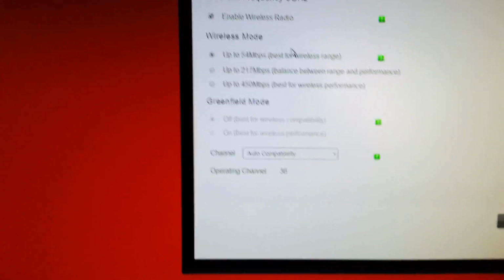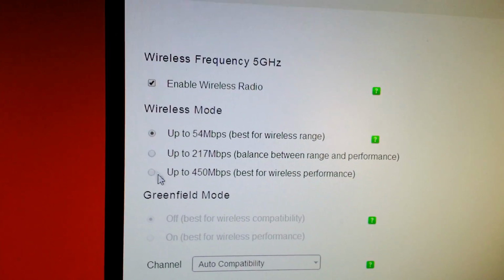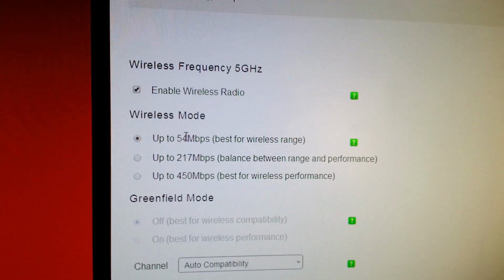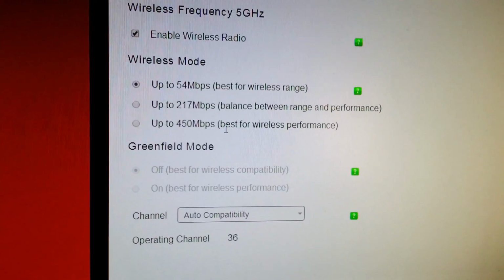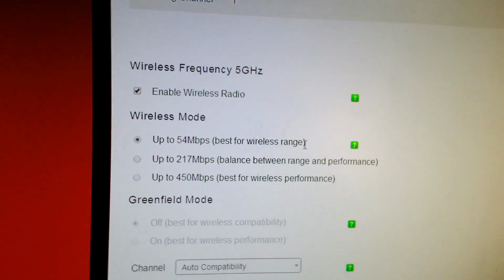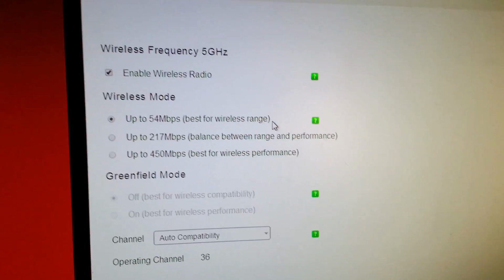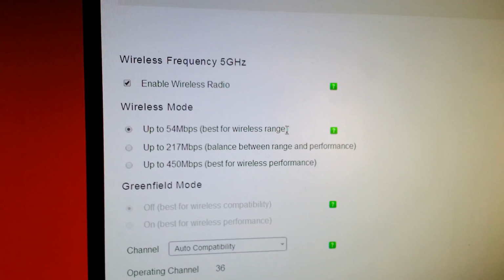Mine is on 5. Once you're on that frequency, you need to check that your wireless mode is on 54 megabytes per second. This is what made it work for me. I tried everything. I tried resetting everything. I tried reserving an IP address for the Xbox. Nothing works, but this does.